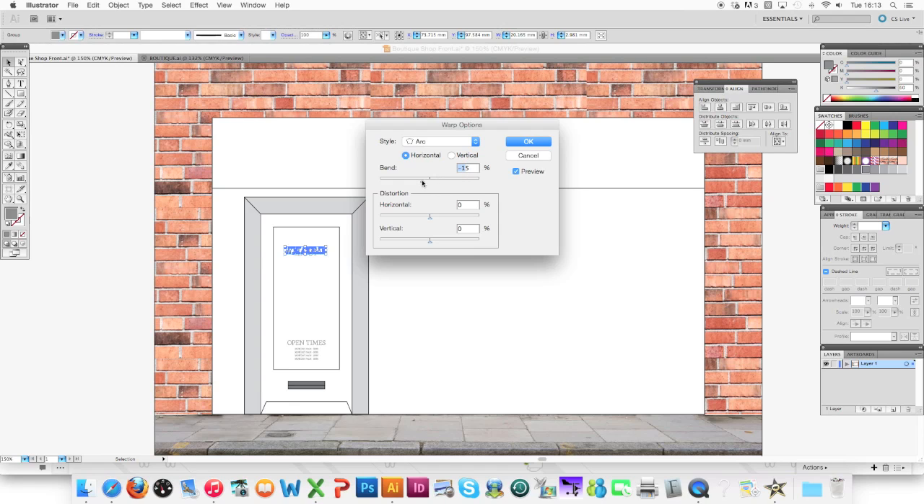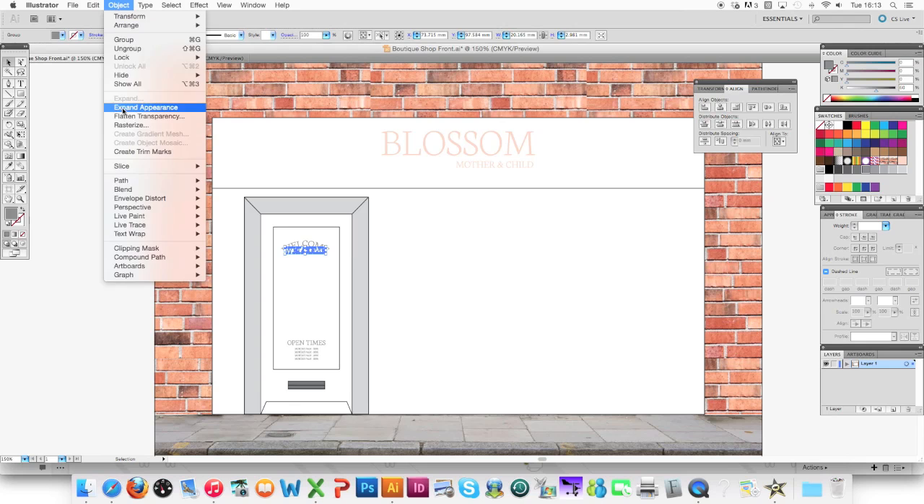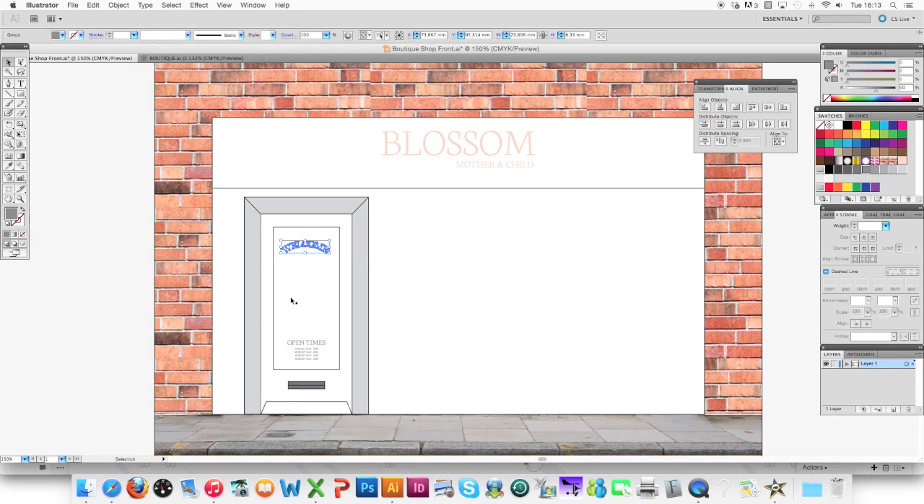If I went down, it would make the arc go downwards. So if we go up to about there and press OK, then what we do is go to object and expand so it doesn't change. And now I'll select that along with all the background, align again, and go to object and group.